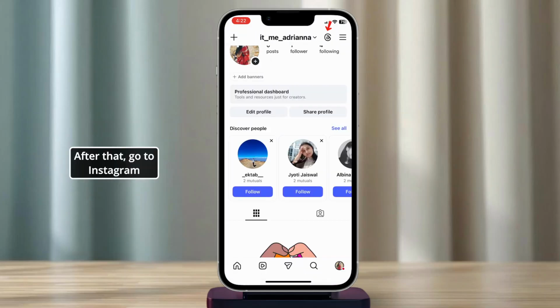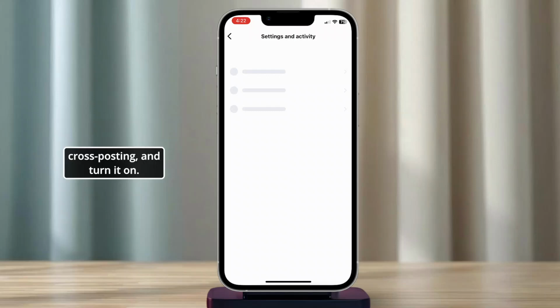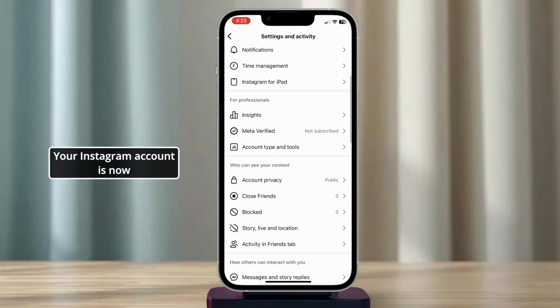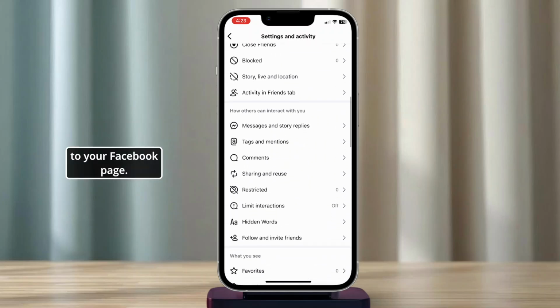After that, go to Instagram settings, scroll to cross posting, and turn it on. But in my mobile, it does not show. And that's it. Your Instagram account is now successfully connected to your Facebook page.